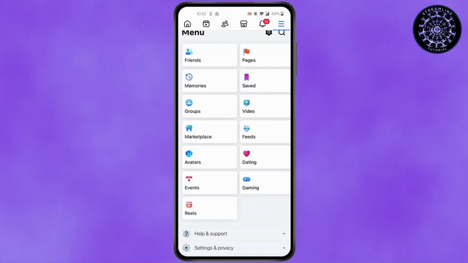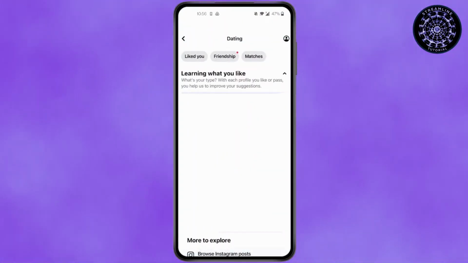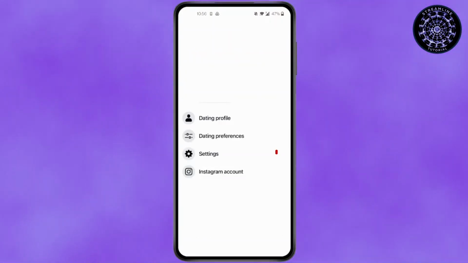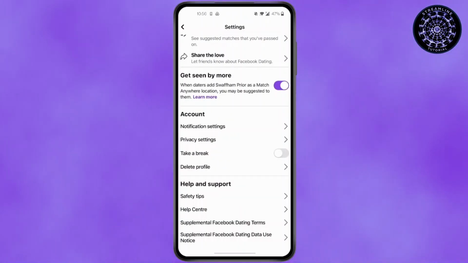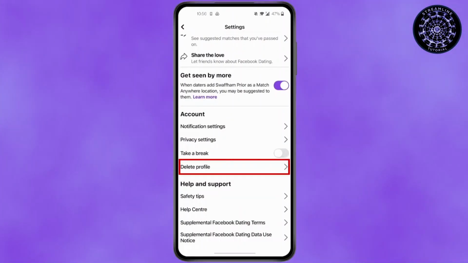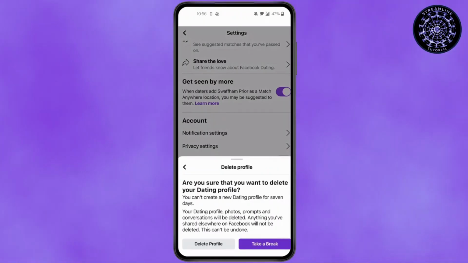After that, simply click on your profile at the top right corner of your screen. After you've clicked on your profile, click on Settings. In Settings, click on Delete Profile. Press on Delete Profile at the bottom left and you're good to go. This is how to delete Facebook dating profile.